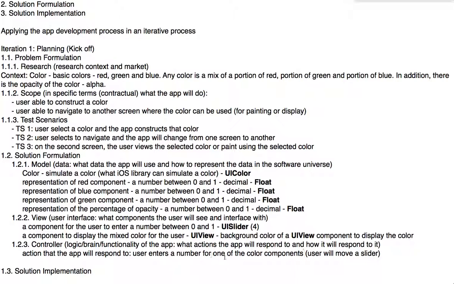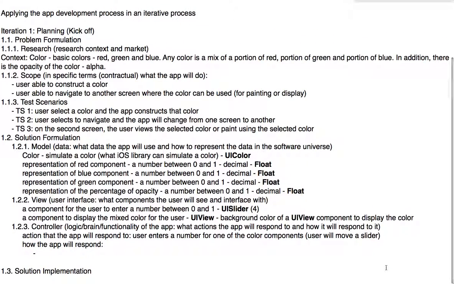User enters a number for one of the color components. That's the action. On the slider, it means the user will move the slider. So what response, what actions, how will it respond? How the app will respond. The app will respond by following this flowchart or algorithm.